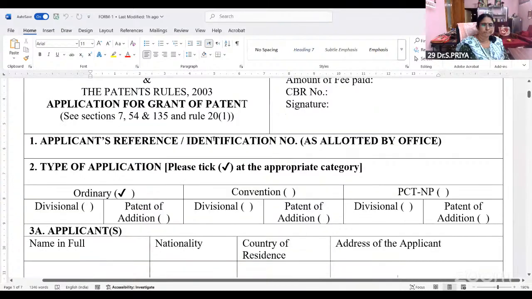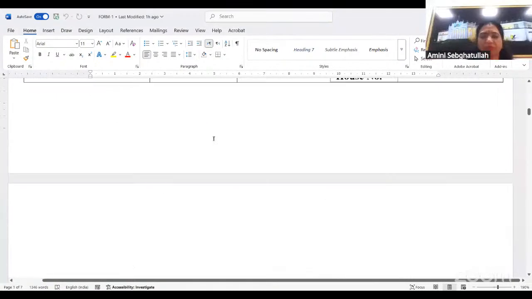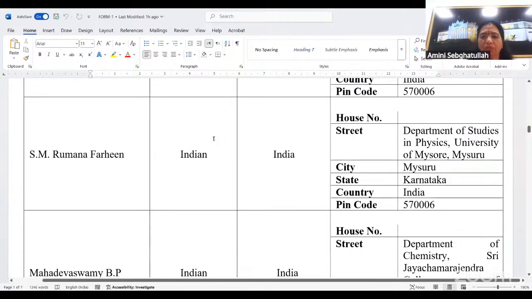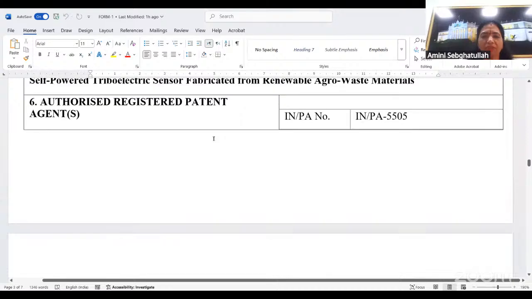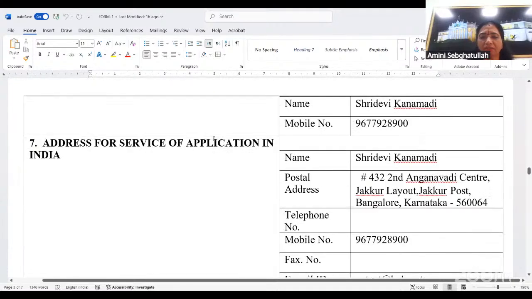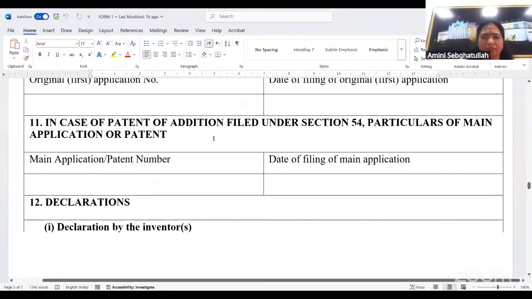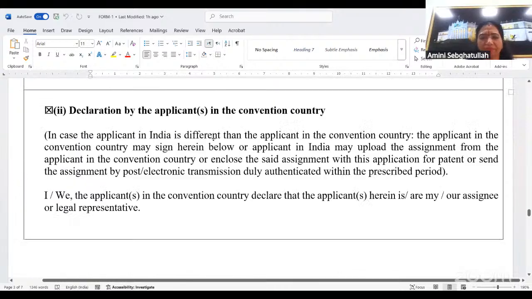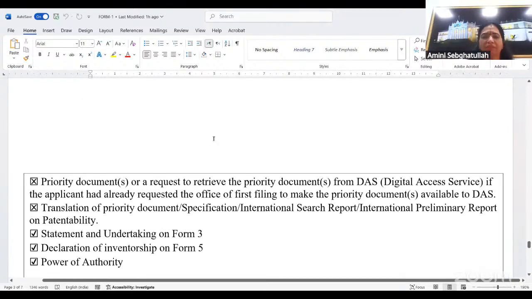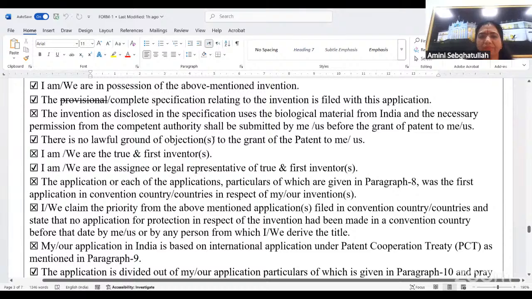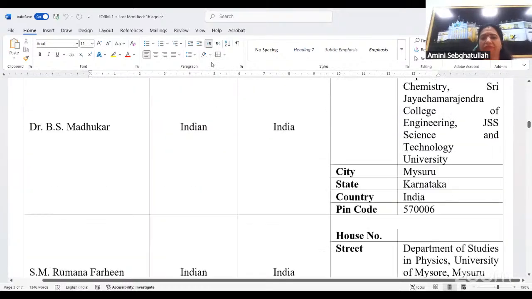Yes, ma'am. Okay. So this is how the form looks. It's going to be too elaborate. It will include names of the institution and the inventors and their application number, all this information. Okay. So finally the signature. Yes. So let me come back to the share.